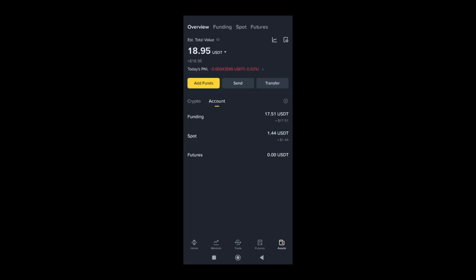Alright, let's get started. First, open the Binance app or website and log into your account. Make sure you're signed in to the correct account and that all your security features are active. Once you're logged in, go to the wallet section. This is where you'll see all your balances, including your spot wallet where most users keep their funds.